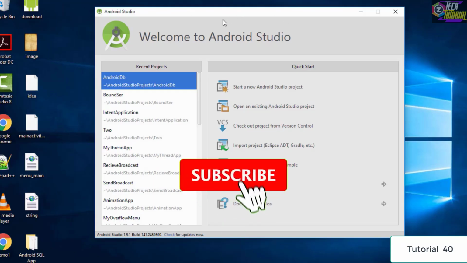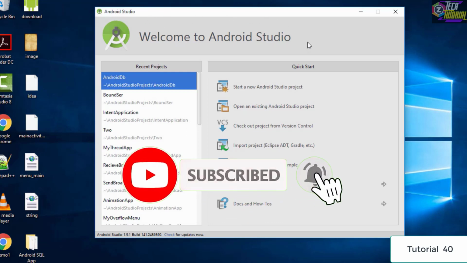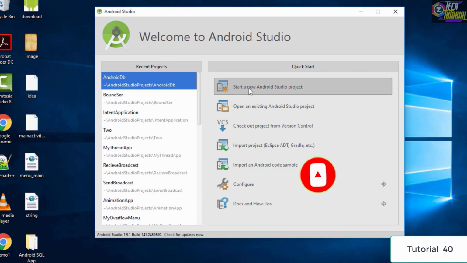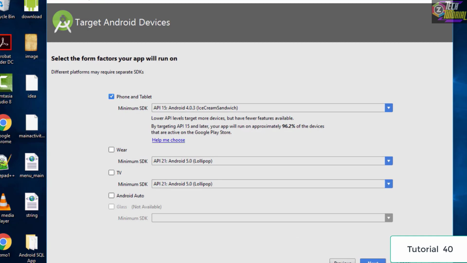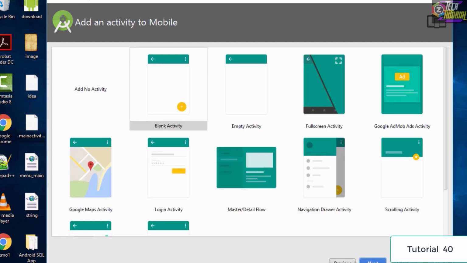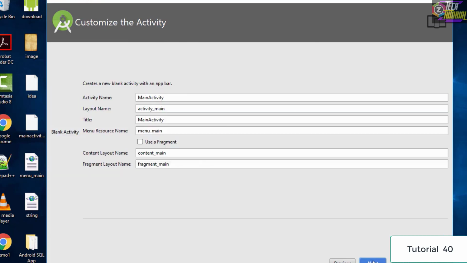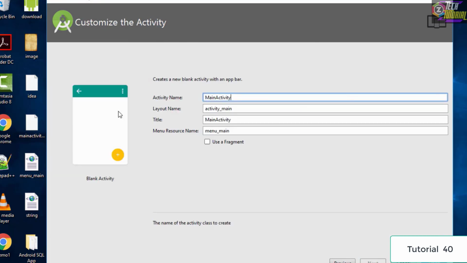So the first thing which we do is that we create a new Android project. So I exited out of my previous project and we are going to click on this start a new Android Studio project, and now let's name the application as My List App. Then click next, select the API level to be 15, click next, and in this case we are going to go with the blank activity, and let the name of our main activity be main activity.